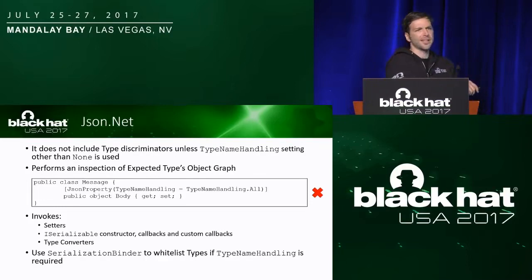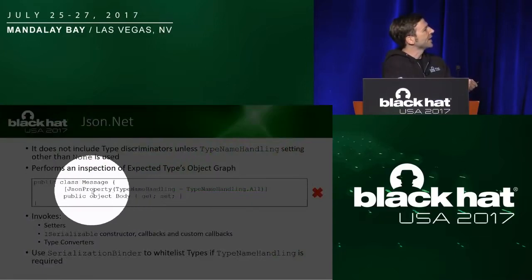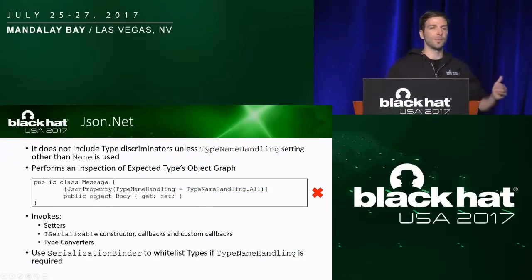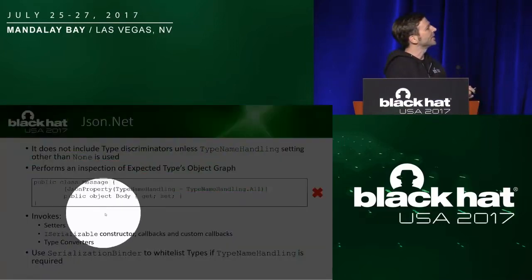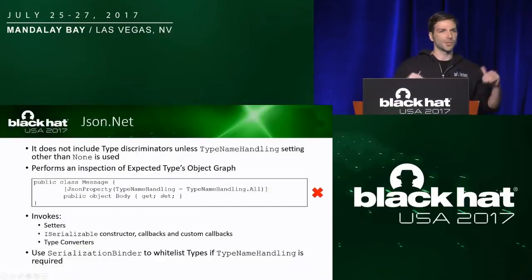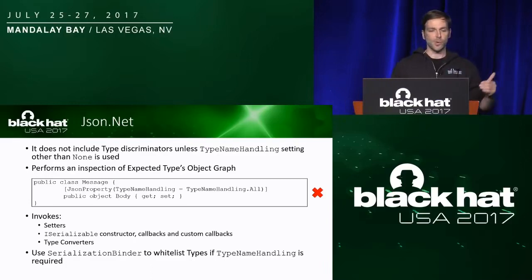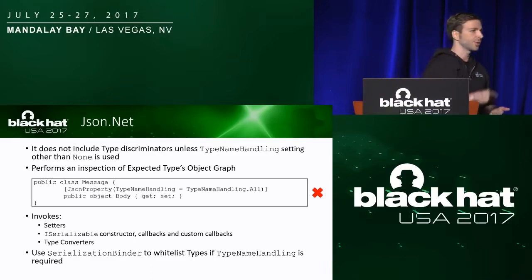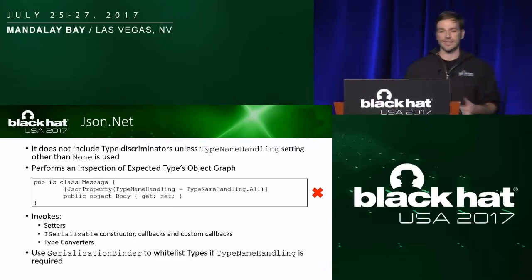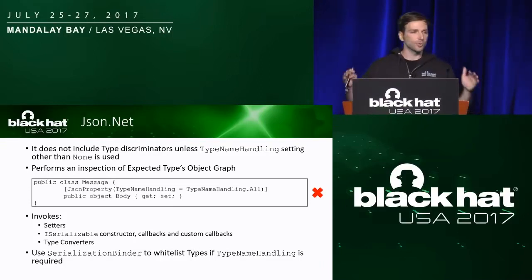By the way, all these examples are from GitHub, so this is real code. In this case, the type that is going to be serialized, Message, contains this Body property, which is System.Object. So because of that, as I said before, developers will be forced to enable the TypeNameHandling setting that will force the library to include the type information, because otherwise, at deserialization time, it won't know to which type to deserialize that data. So this library will invoke setters, ISerializable constructors, callbacks, even some custom callbacks, and type converters, so you can use a very broad set of gadgets to get arbitrary code execution for JSON.NET.